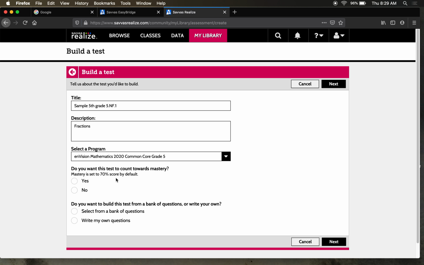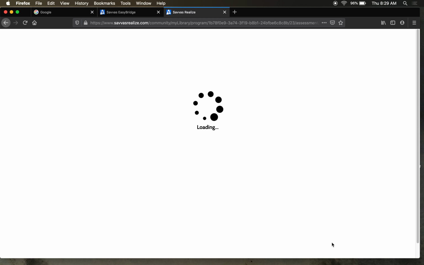Do you want this test to count towards mastery? Yes, and we're going to build it from a select bank of questions. And I'm going to press next.